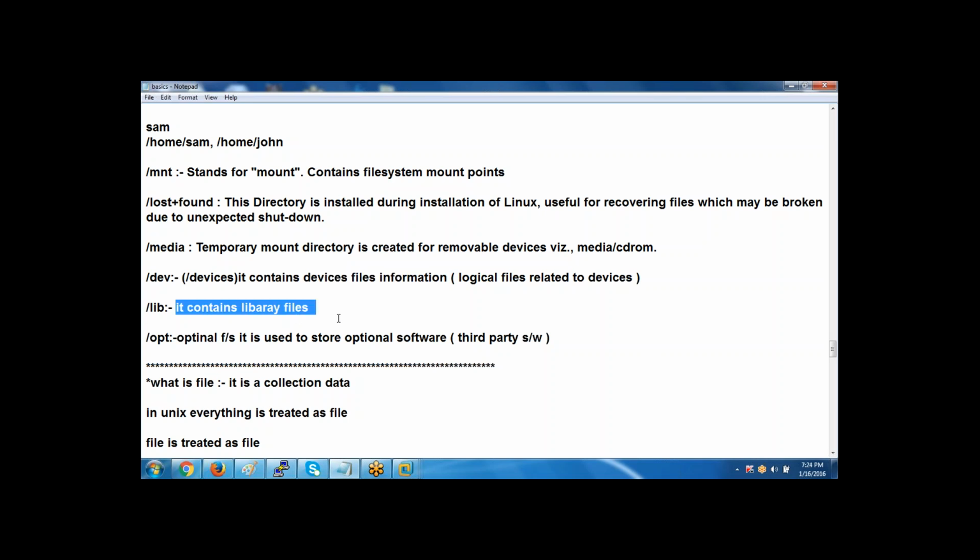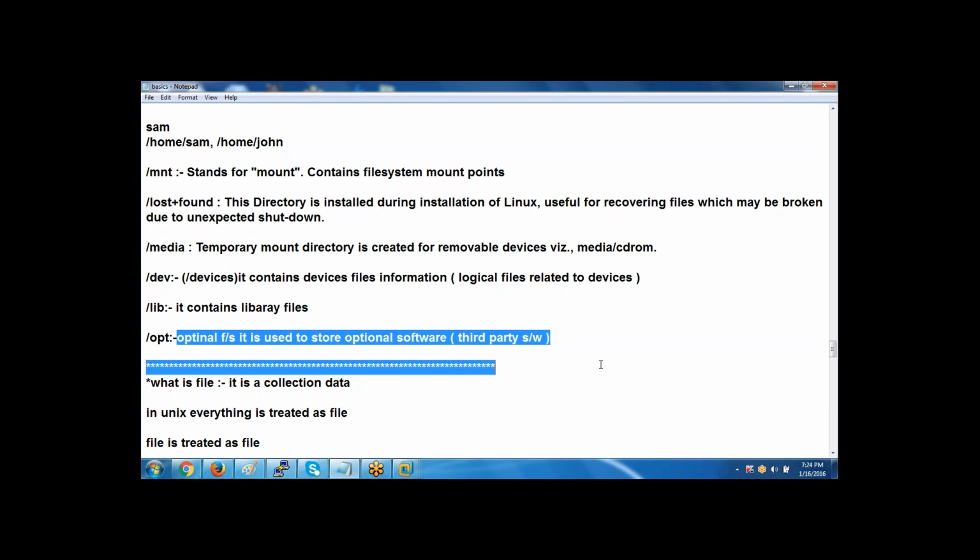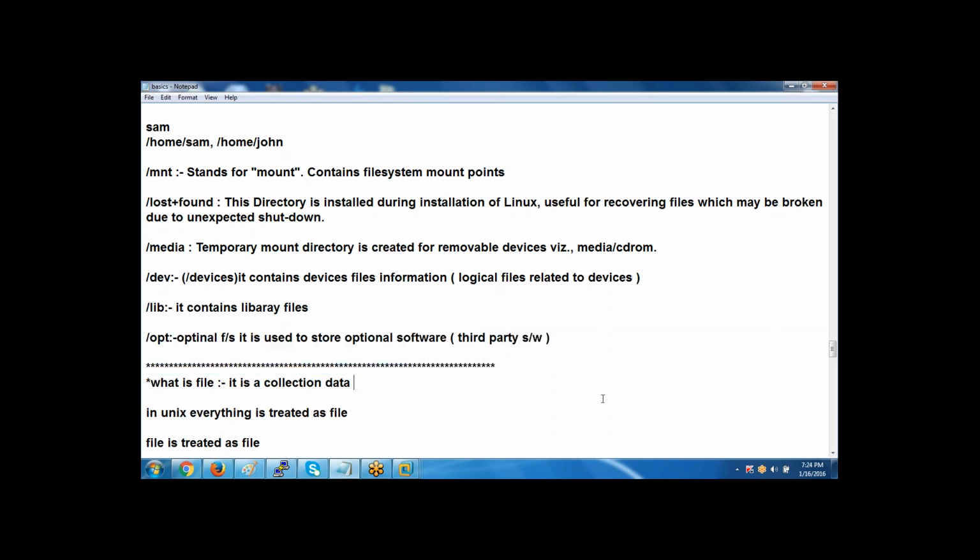And lib stands for library. It contains the library files. Like in Windows we have a concept called DLL, the dynamic link library. When it comes to Linux, it is called lib. These lib files are generated when you install some packages or the operating system. And OPT stands for optional. The optional file system is used to store some optional software or data.